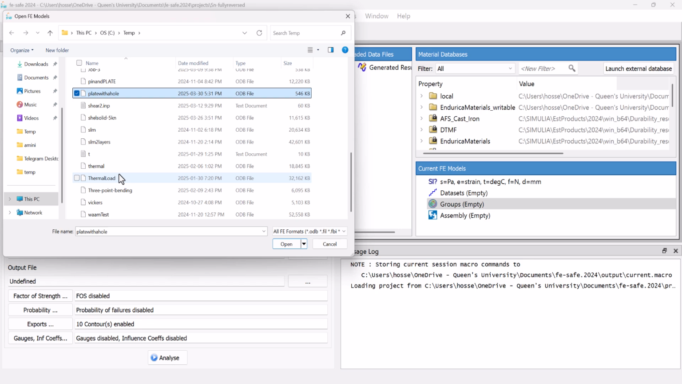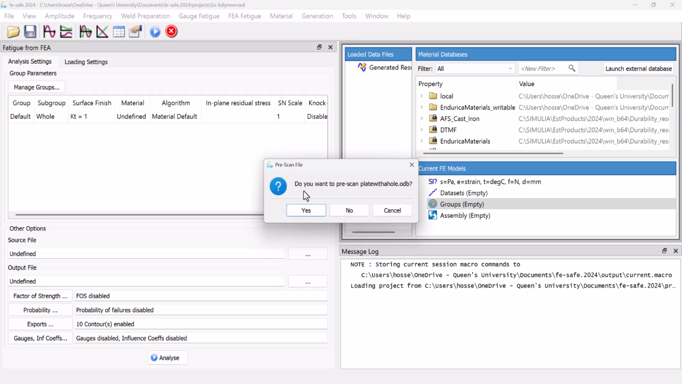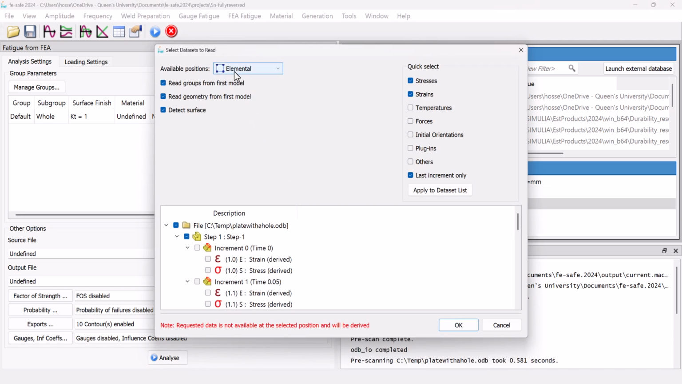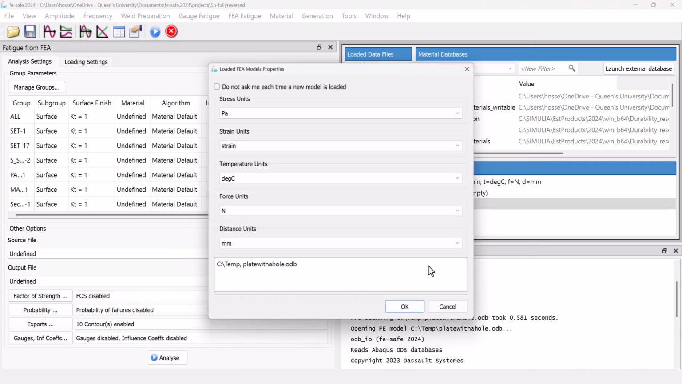So the job we had here is plate with a hole. Do you want to pre-scan? Of course, yes. This is elemental stress strain, and make sure to check the last increment only, because the step has a couple of increments and we want only the final result. So these are selected and click on OK.